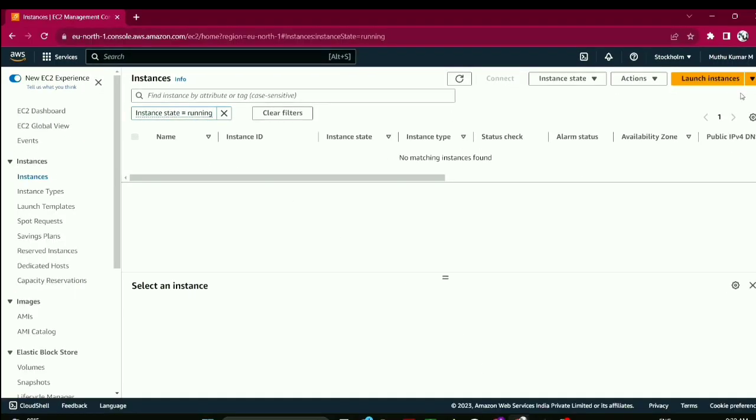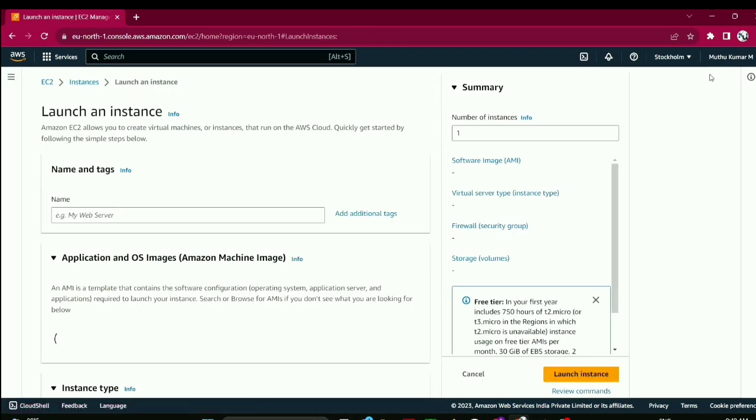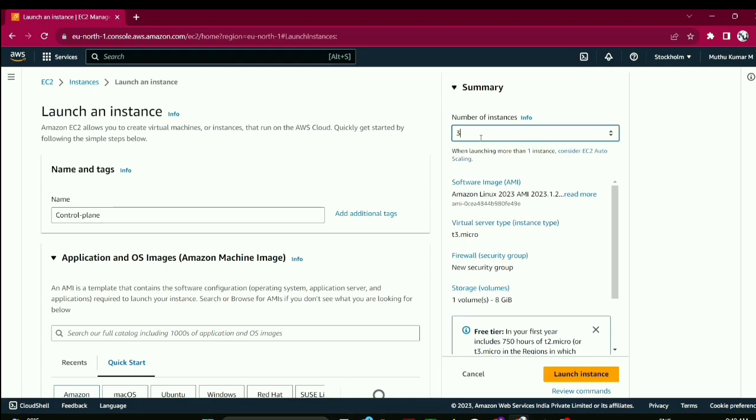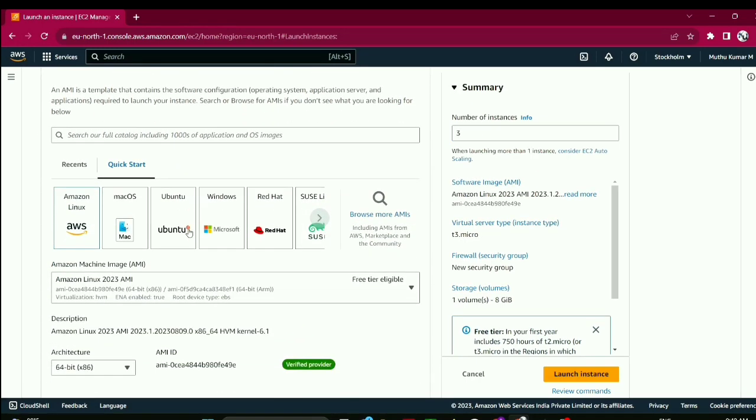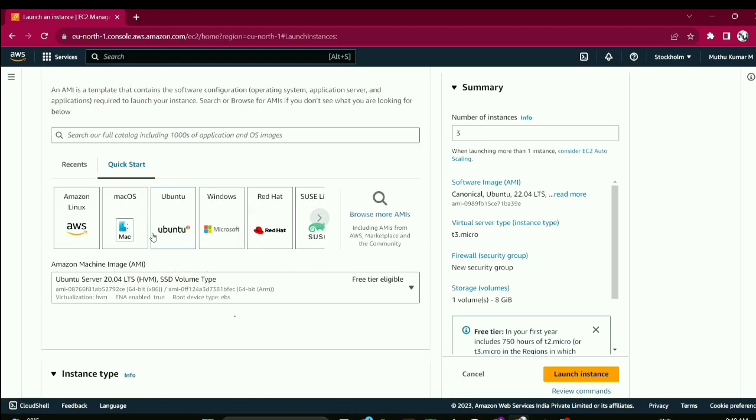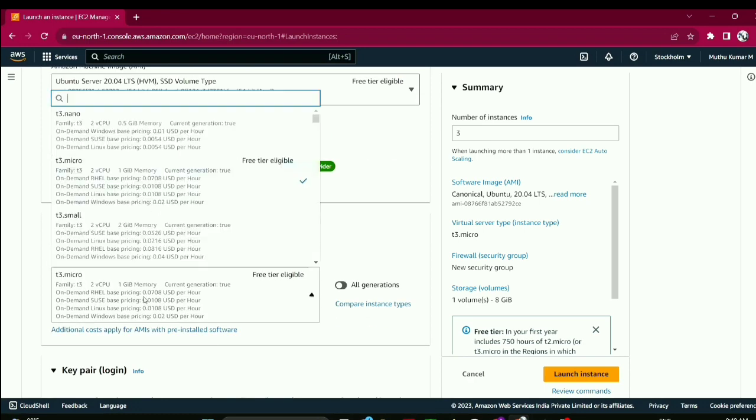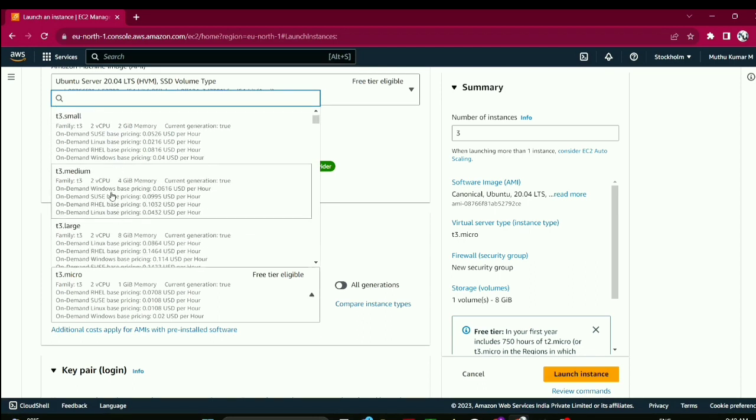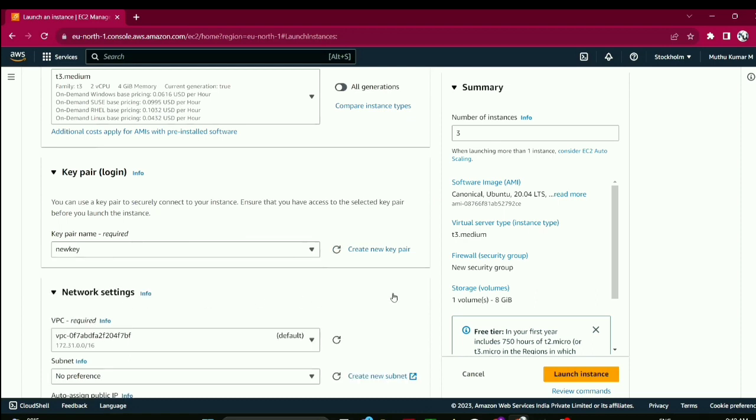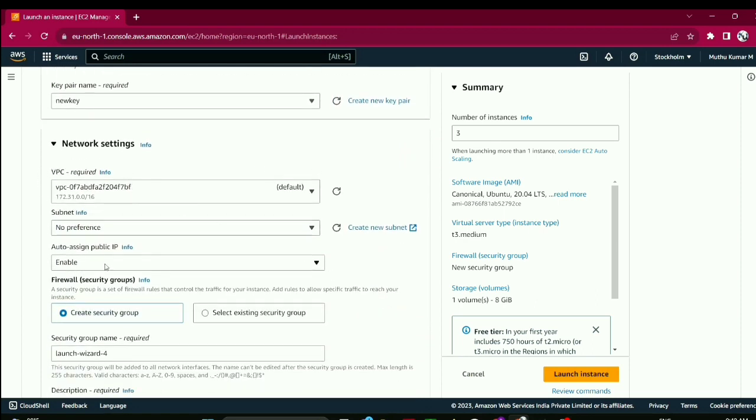We are going to use Ubuntu servers, three Ubuntu servers in this setup. I'm going to give a name, control plane. Three instances: one is the control plane and two are worker nodes. I'm taking Ubuntu; the script mentions the 20.04 Ubuntu version, and I'm using this one. The minimal prerequisite is t3.medium or t2.medium. That's it. I'm using the default VPC.